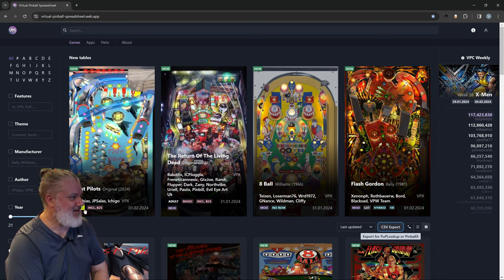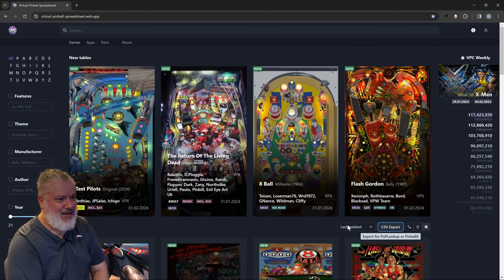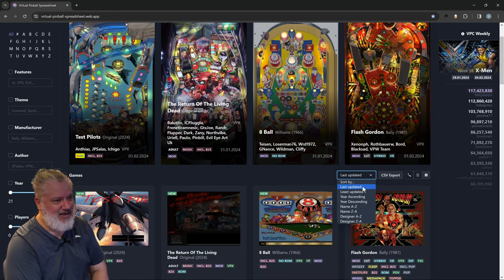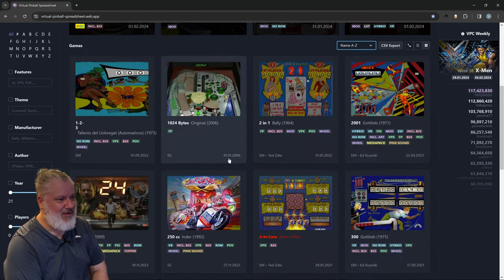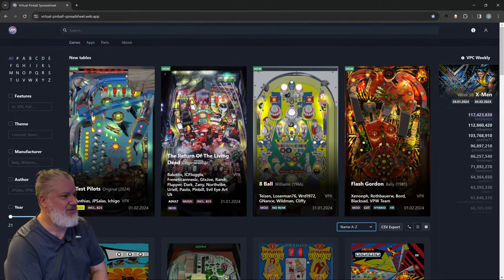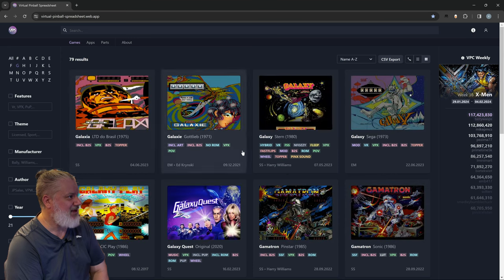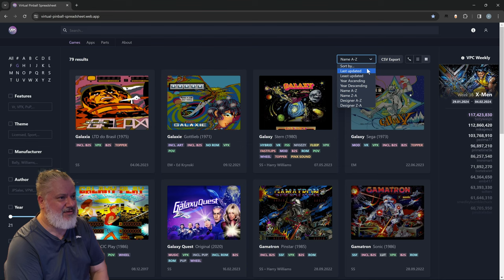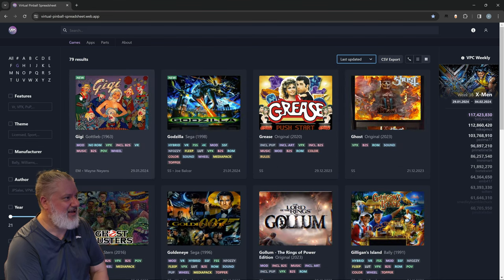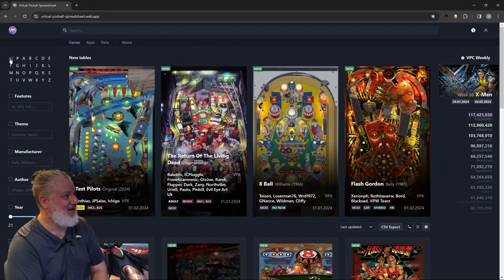We've got a kids friendly tag over here, and then last updated. You could sort that alphabetically if you wanted to, and then just go through there, or you could go, I want to see all the tables starting with G, and then I want to see the last updated in G. It's just so good. This is so awesome. And I'll put that back to all. And now we're still on last updated.